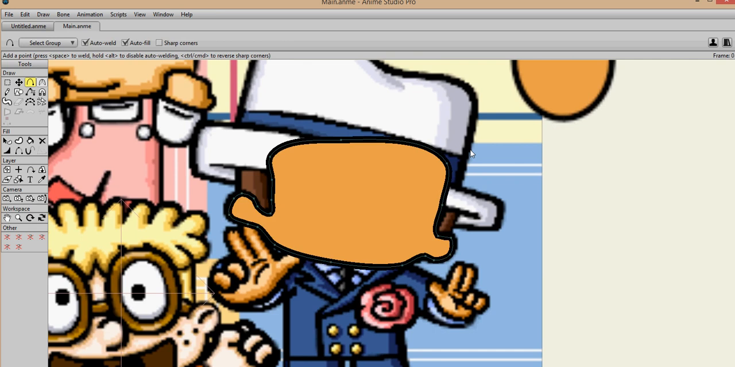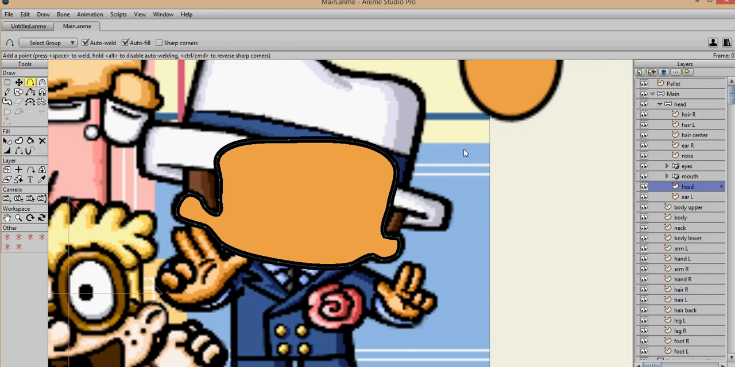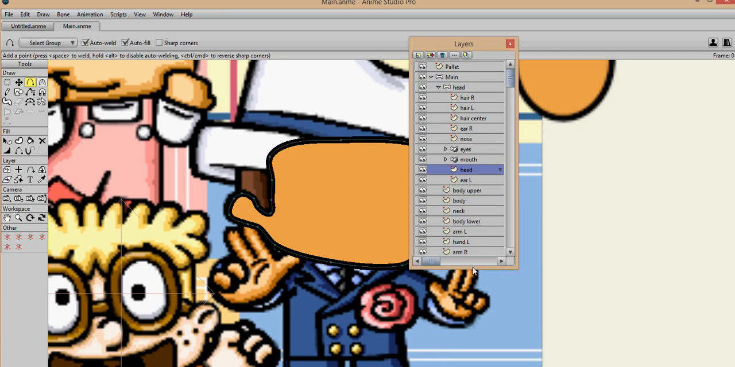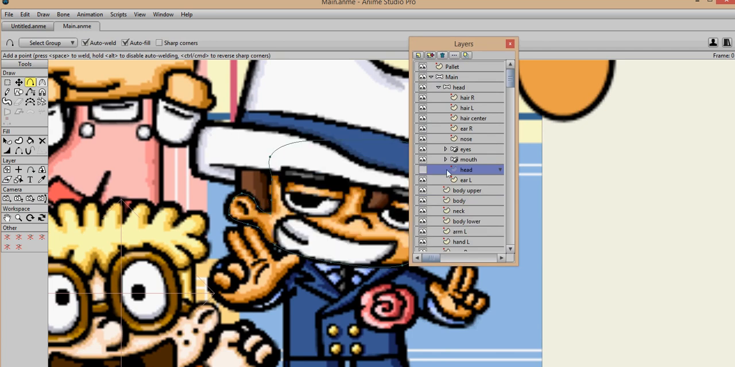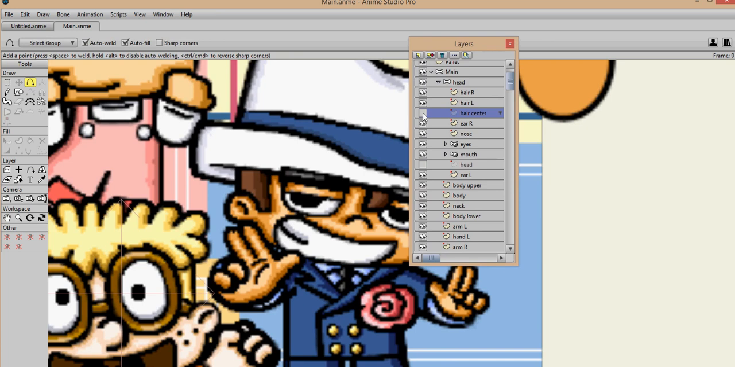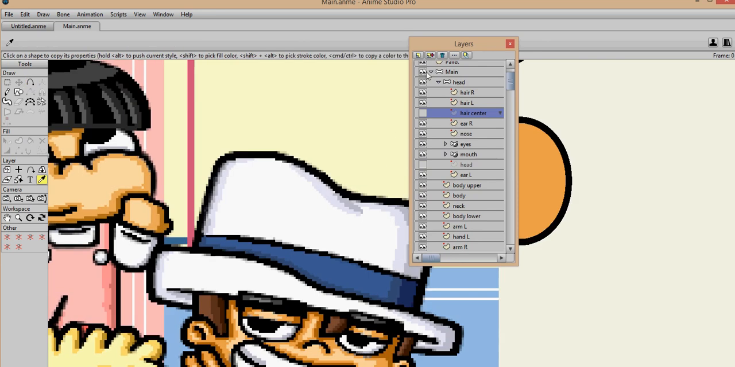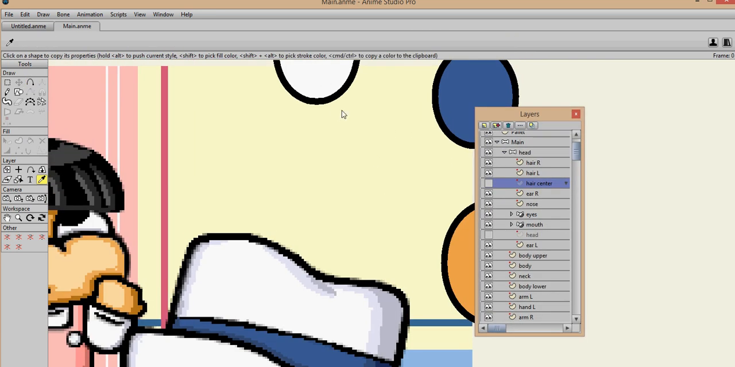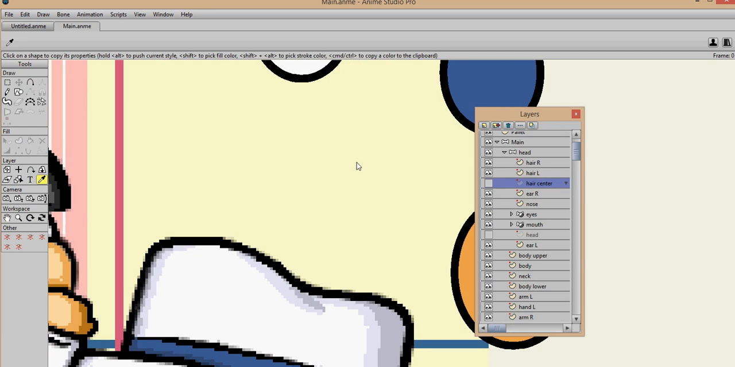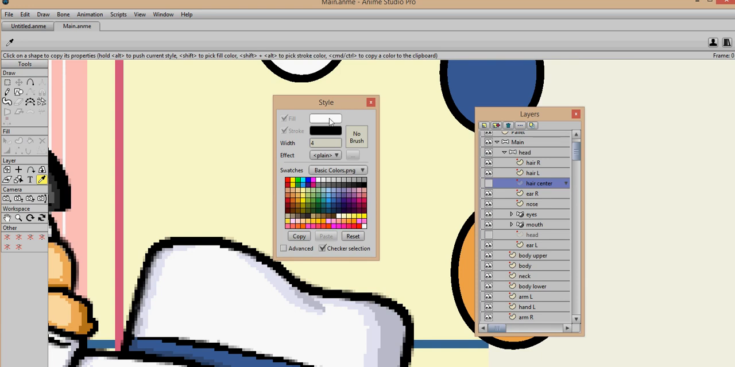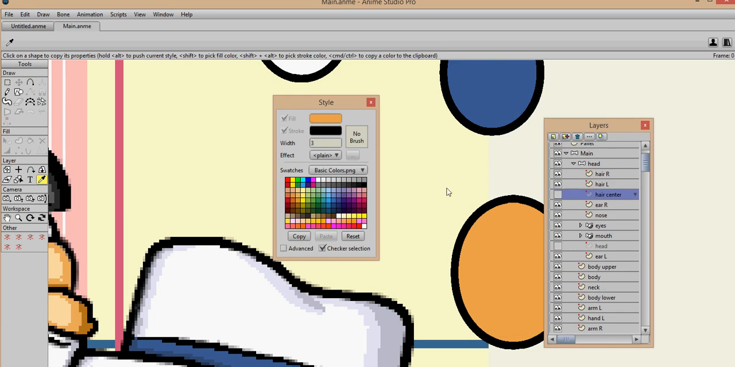I'm going to hit Enter, and I'm going to bring up the layer tool. I'm going to hide the head, and since he doesn't have hair, I'm going to go to hair center, which would be the hat, and do the same thing. But before I do that, I'm going to go up on Q and select the white. What's happened is it's toggled the styles. So if I click on any of these, even though I'm not on the correct layer, it toggles the style. So that's very useful. And that's about it.